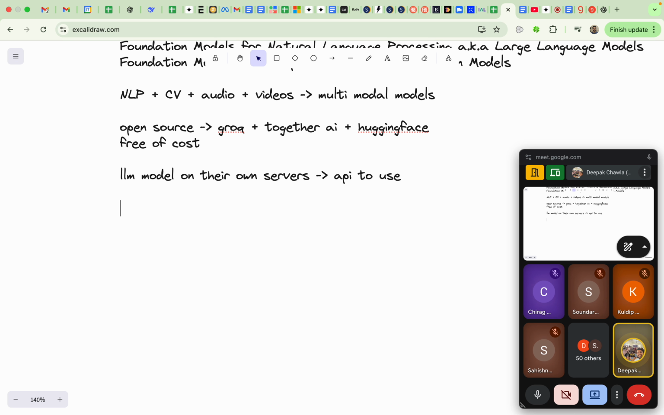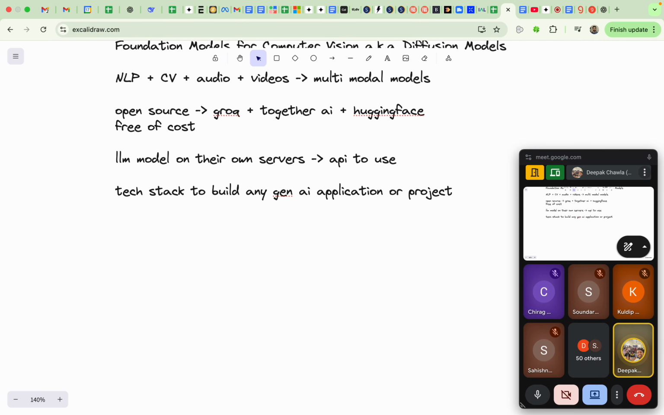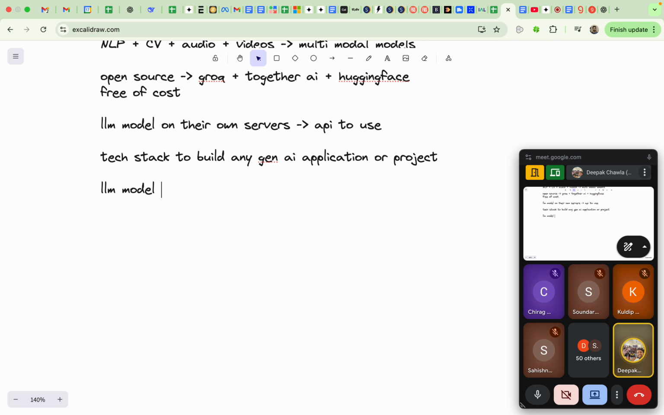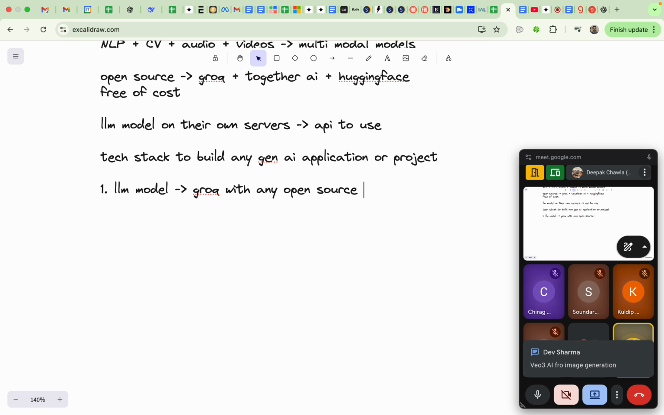Now I will list it out here so that will help you. Okay, now the tech stack to build any GenAI application or project, I will list it here. So don't worry about it. First, the LLM model. I will suggest go and try using Groq with any open source model for learning purposes, which is good. So this is sorted.